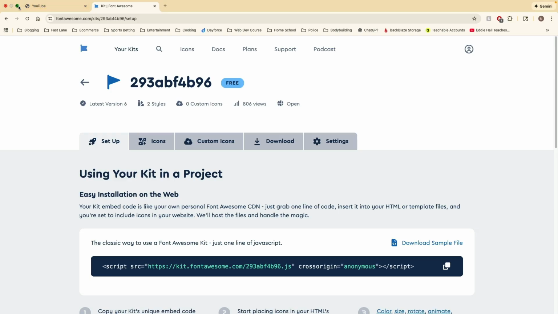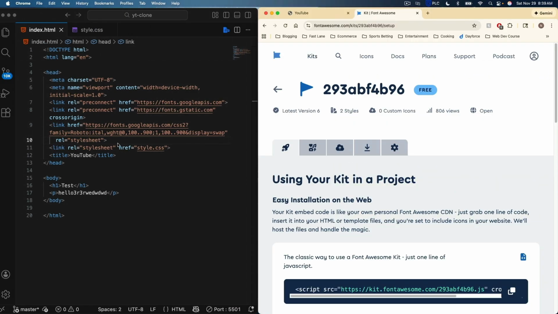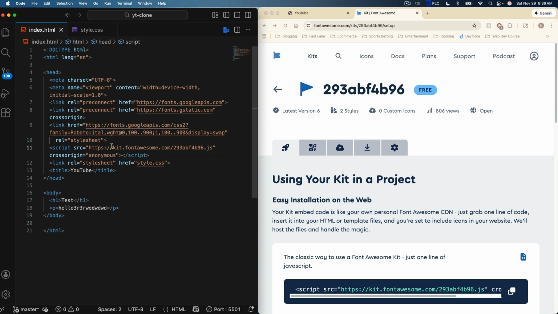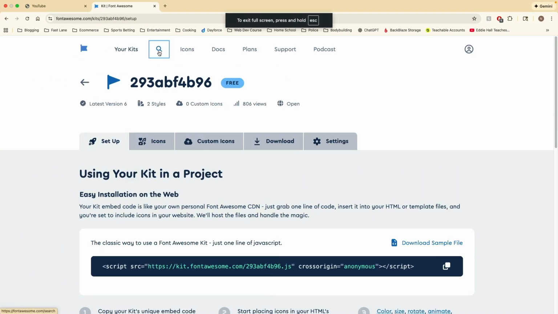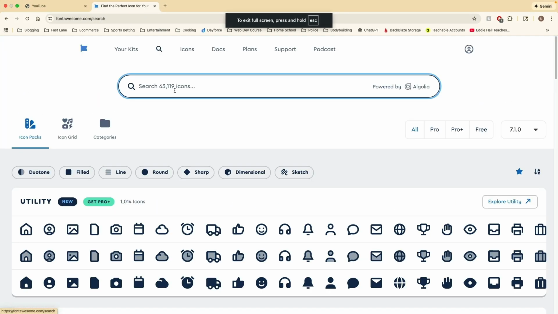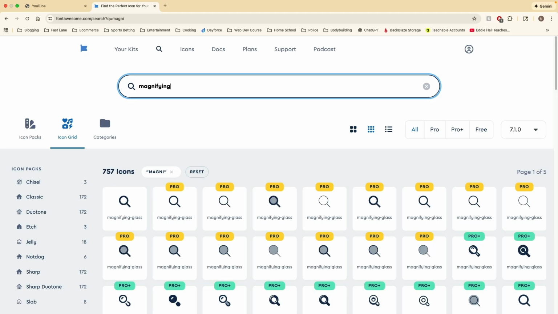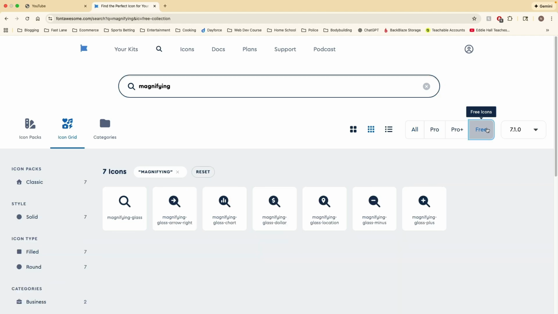But we're going to grab the kit, and then I'm going to put that in the head of my website above my style sheet. We'll put our little script tags with the Font Awesome kit, and that'll allow us to use the icons. When we go to search, we'll just type in whatever we need, like a magnifying glass for the navbar. I always filter them by free because I don't pay for the icons. I just click free here, and it'll show me all the free ones I can get.